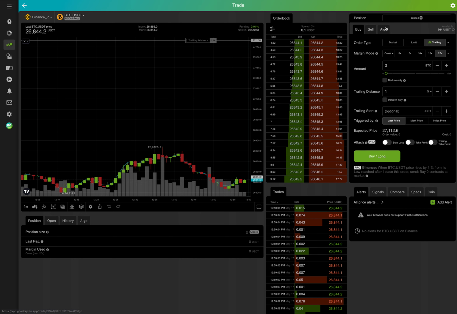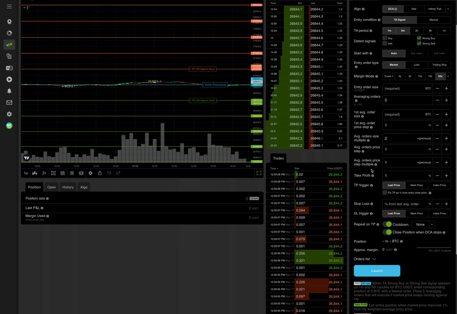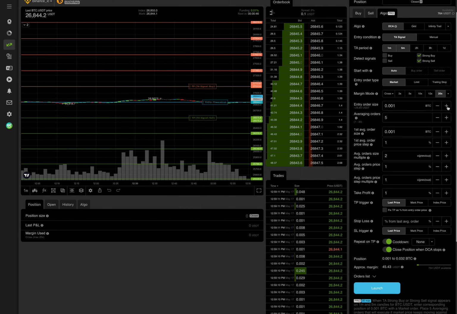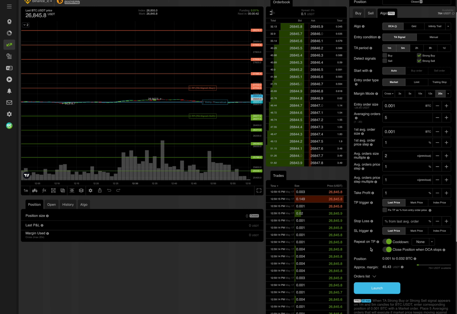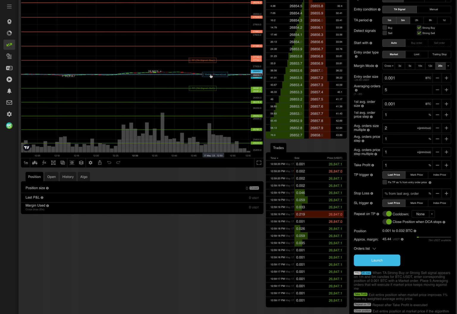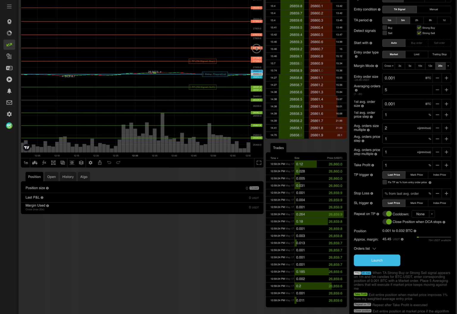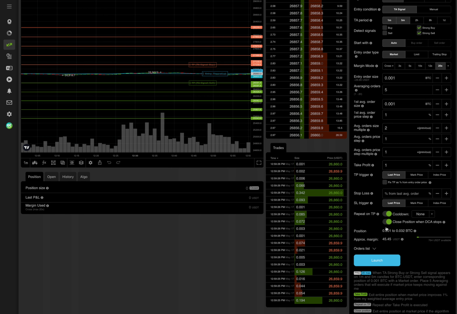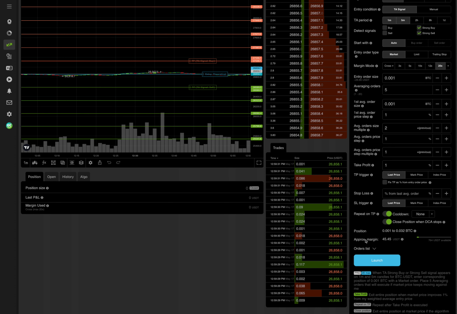So another small thing we added here, which we should have done in the first place, but we kind of didn't. But anyway, now we basically show you the minimum and maximum position of the bot right here. So basically where it comes from. The minimum position is the position if only the entry order is executed, and the maximum position is the position if all the averaging orders that you set up execute. And then we have here now something that was sort of missing, that's approximate margin.